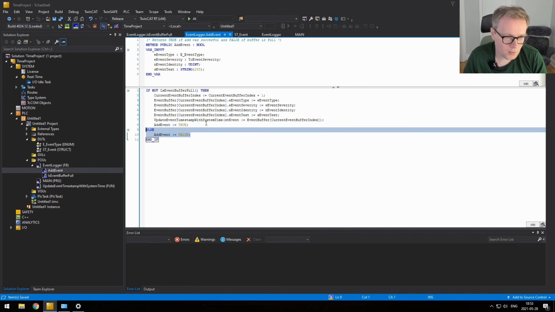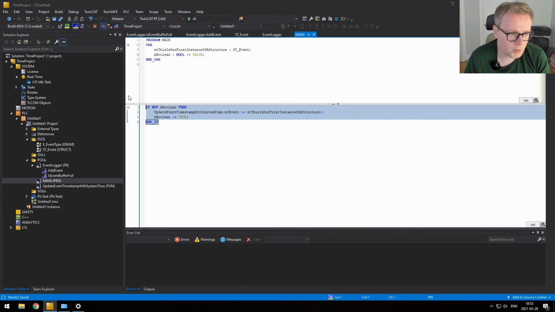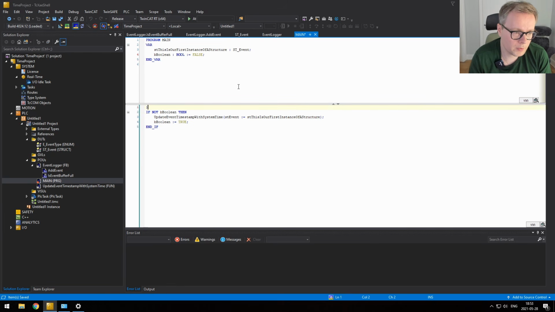So what we need to do now is to use this function block and see that it's actually working. In main, we can remove this code or just comment it out. This is from the last part of this tutorial, the previous part. So we can just do it like this so far.